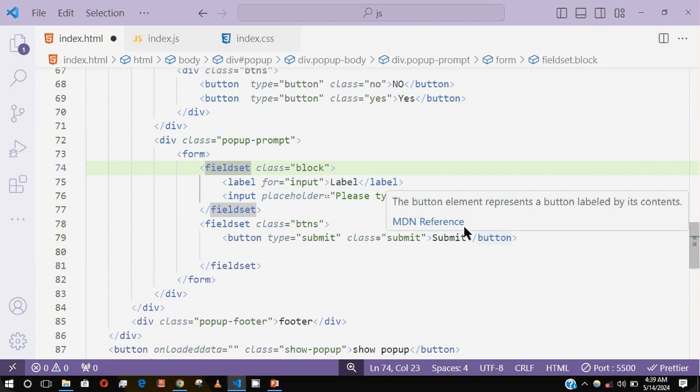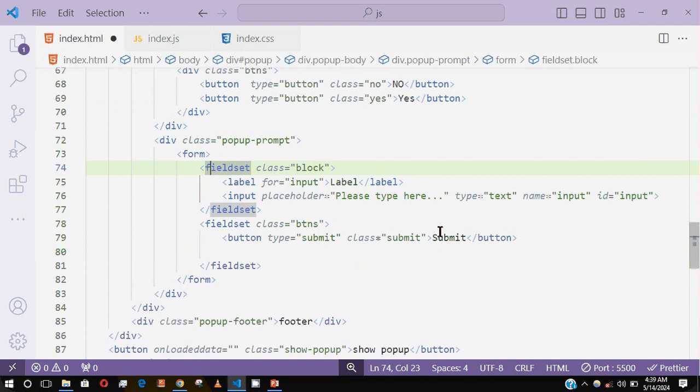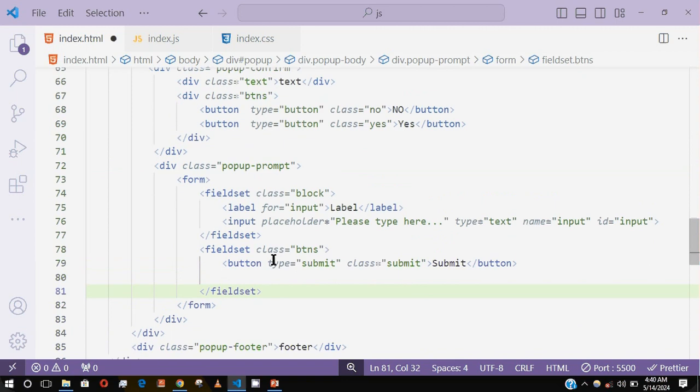Now the next part is the submit button. We want to submit the item we collected from the user and save it inside an object that will be useful to the user. So this is the markup.